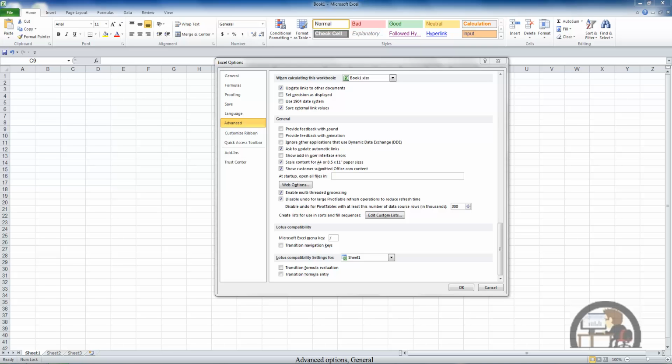The next option, show add-in user interface errors. If there's user interface errors that are caused by add-ins that you've installed in Excel, checking this box will actually display those errors. The default is to have this box deselected.